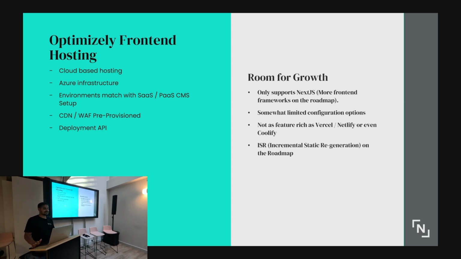Environments match, SaaS or PaaS. So if you're doing a headless solution, you can use both SaaS and PaaS for the Optimizely front-end hosting. Imagine you've got a PaaS CMS where you've got integration, pre-production, and production. You would have the same from a front-end perspective. And to deploy it, you would use the deployment API.